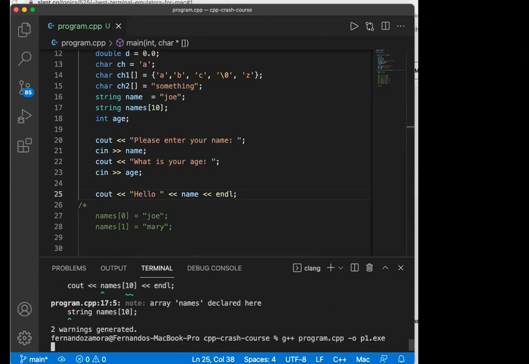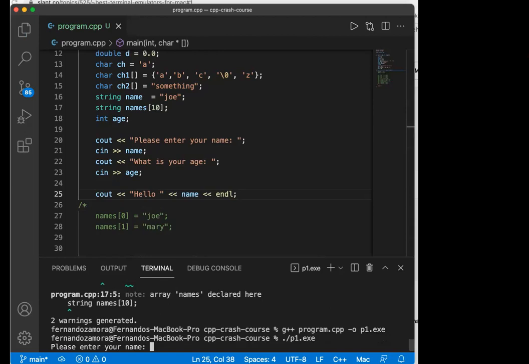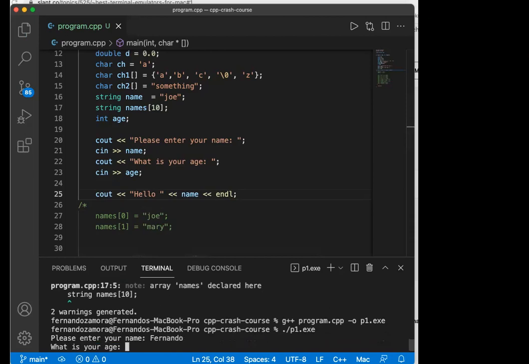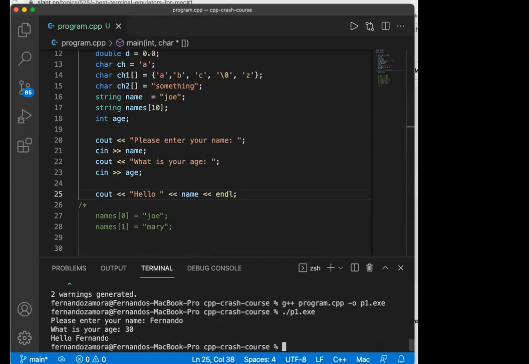I'm going to compile it, and then I'm going to run it, and it's asking me down here, please enter your name, and I say Fernando. And when it says, what is your age? Okay, well, I didn't do anything with age, but let's just say 30. Hello, Fernando. But it doesn't do anything with age yet, right? I took the input in, and it's there because it read it in, but I'm not doing anything with it.